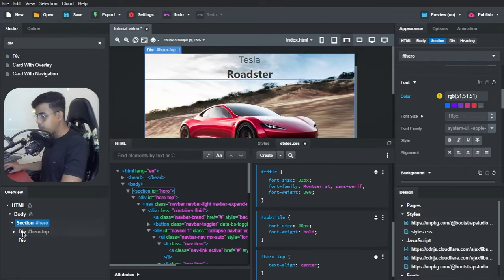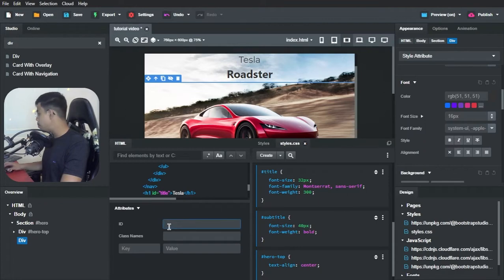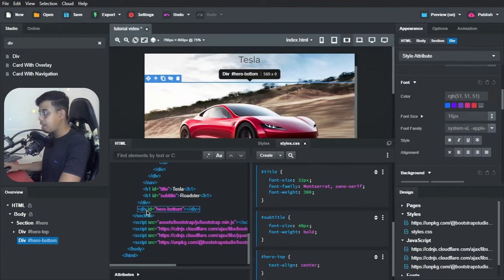Alright, so for this div we are going to be providing it an ID, as we have provided to our first div an ID of hero-top. For this div we are going to be providing it an ID, let's go with hero-bottom, to just match with our top ID. That looks great. Okay, as you can see, the ID is assigned to our div and that looks clean.